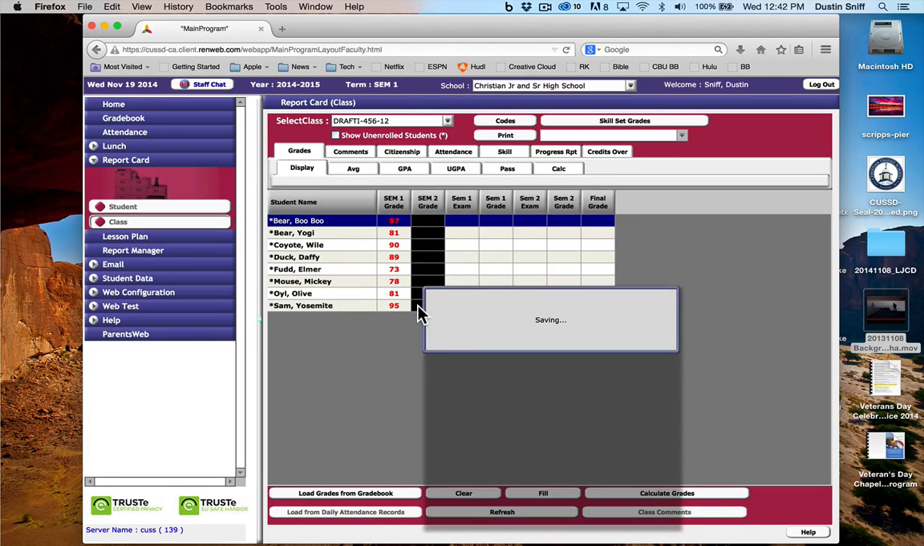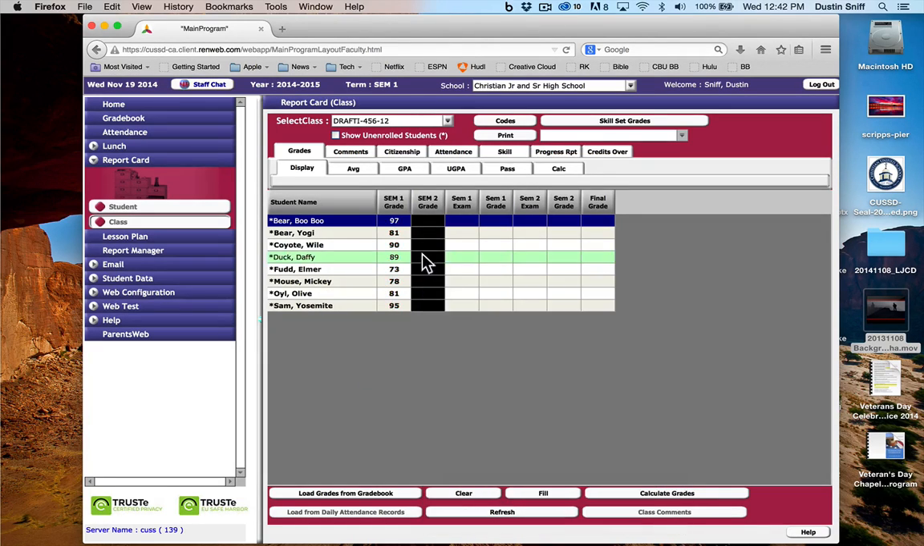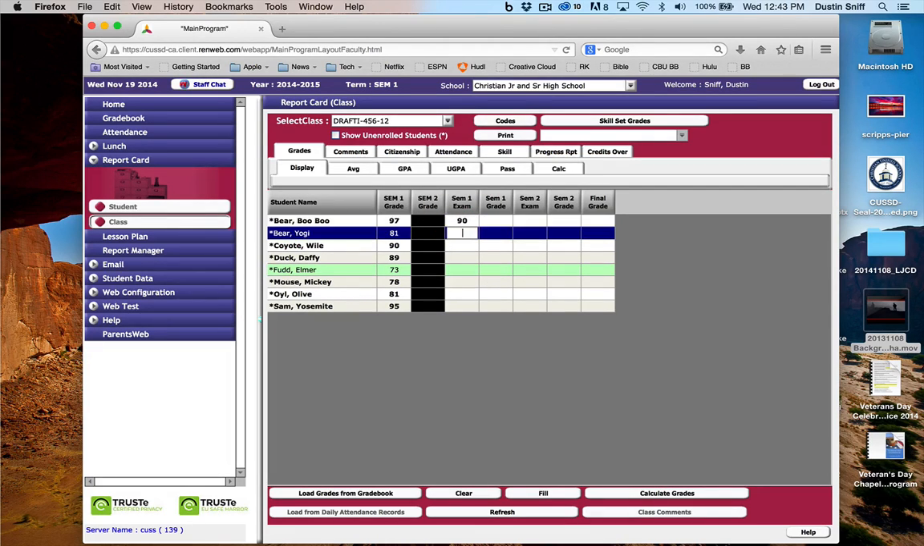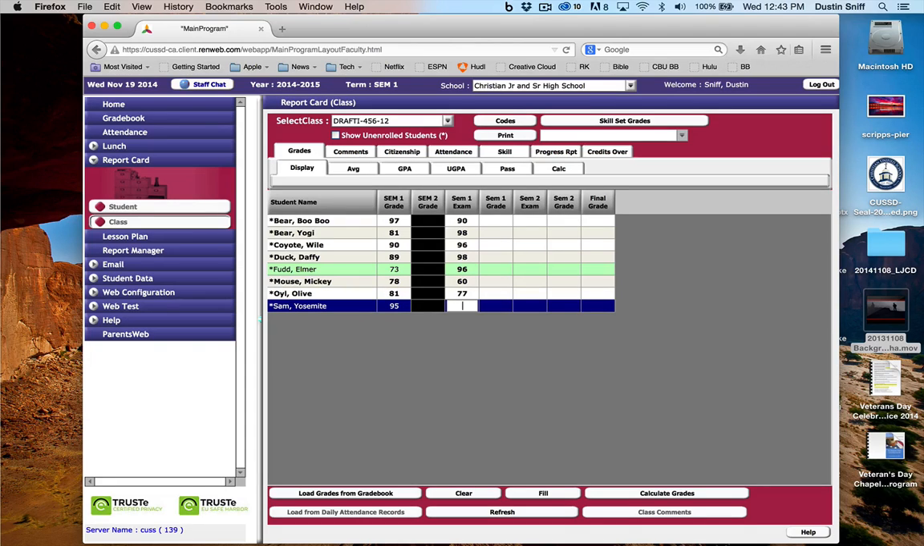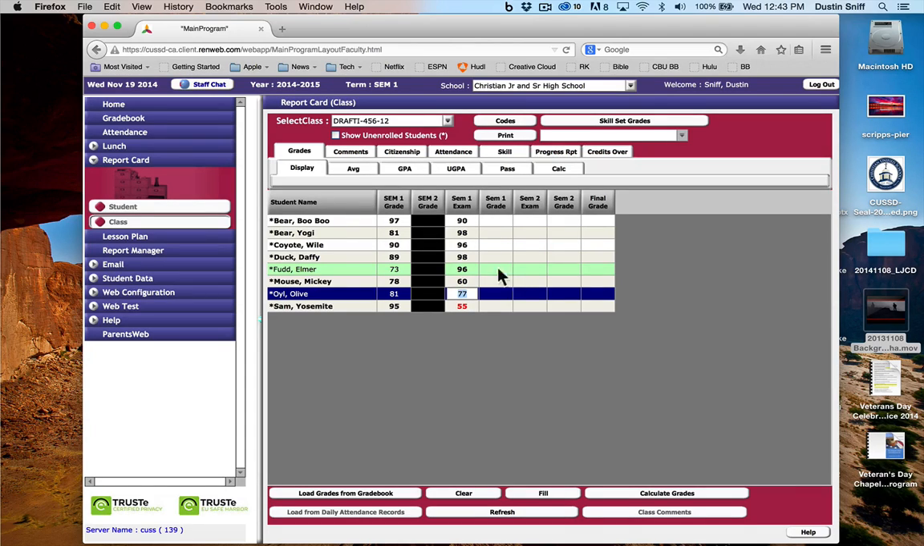Okay. Here are the grades that were pulled from my gradebook. Everything's been entered correctly. I could verify if I want, but it looks great. Now I need to enter my final exam grades. I have those in front of me, and I'm just going to quickly type in what each student got out of 100 on their final exam. Mickey Mouse didn't do so great. And Yosemite Sam is going to have to repeat the course.